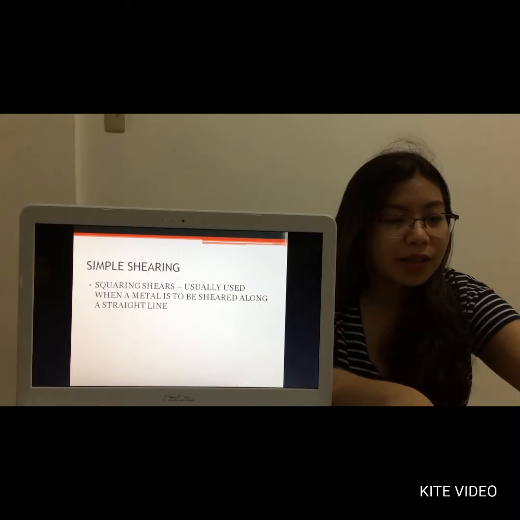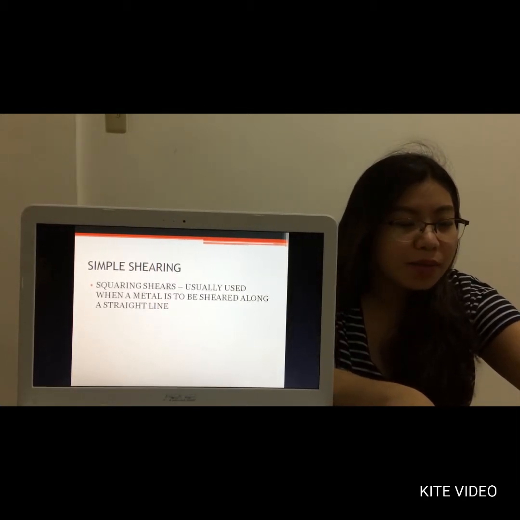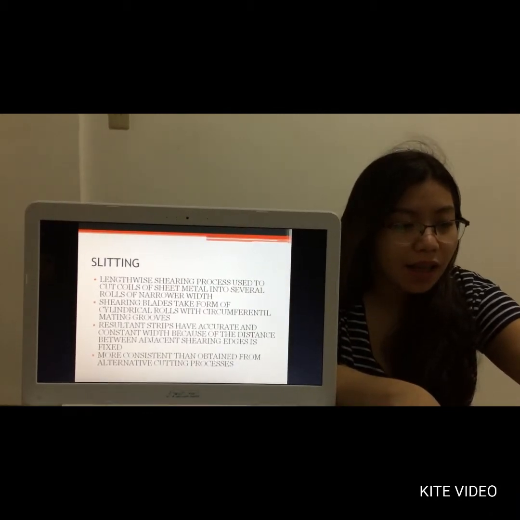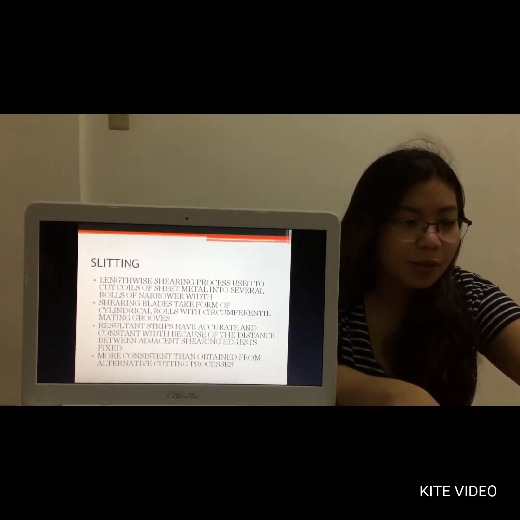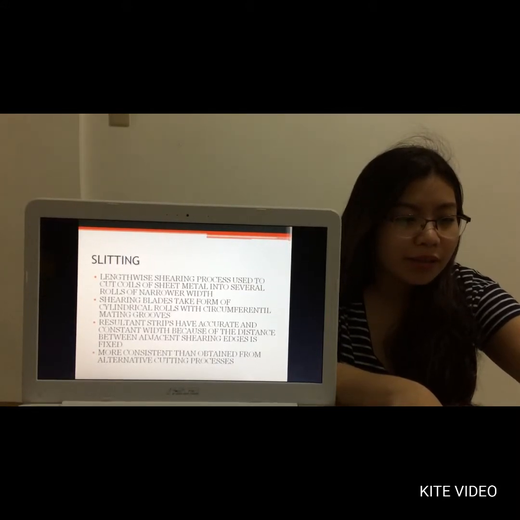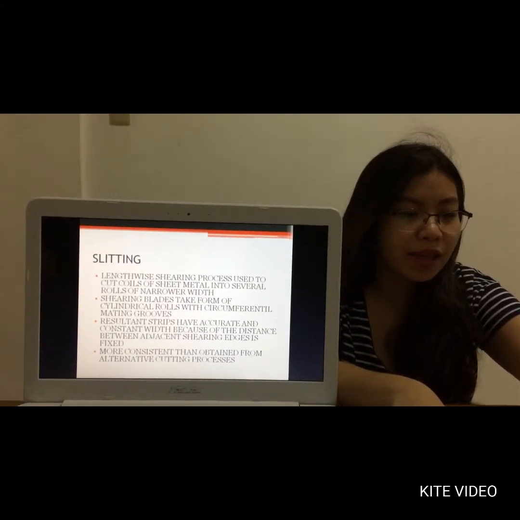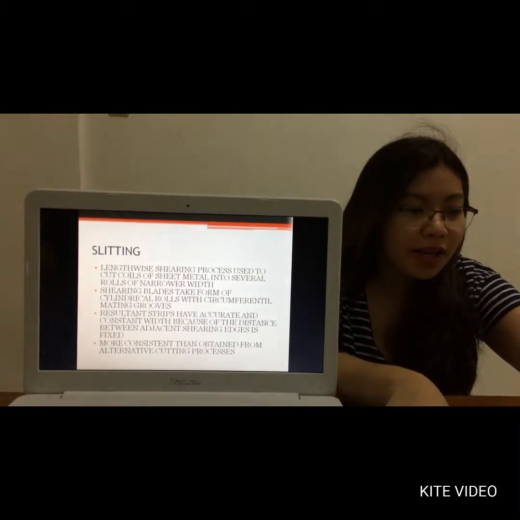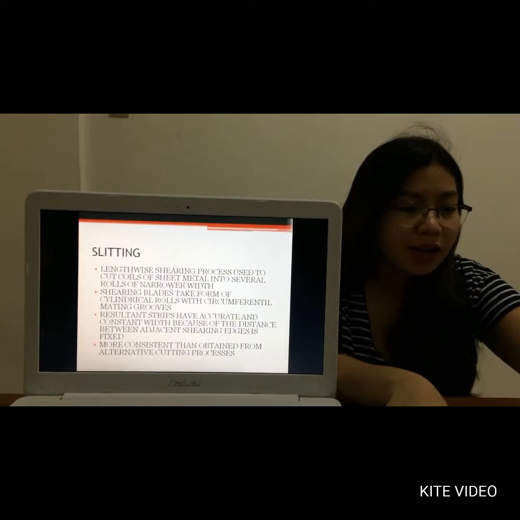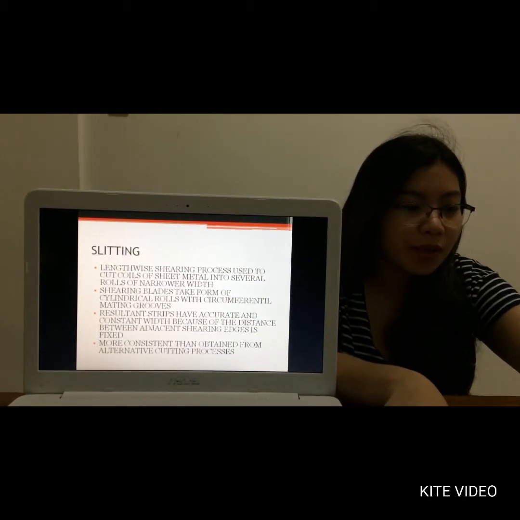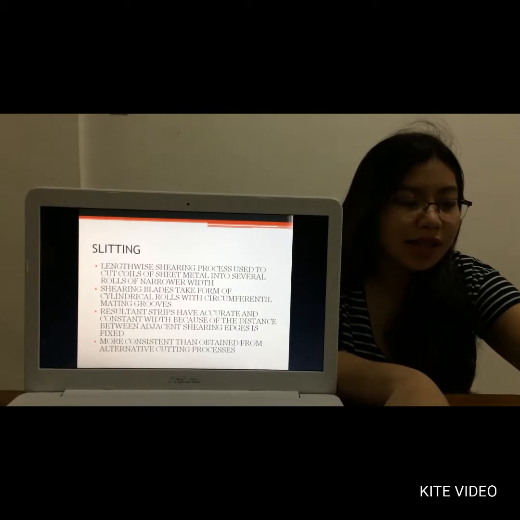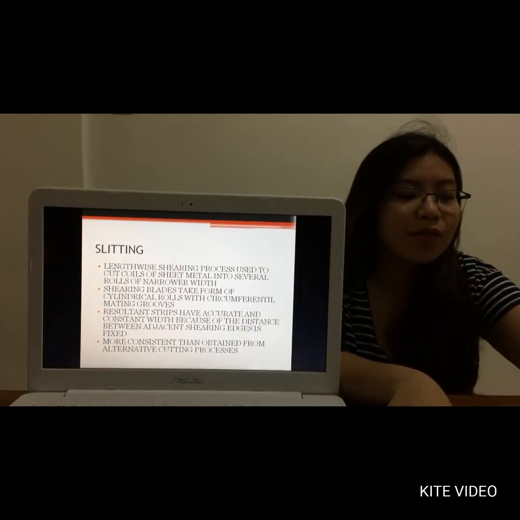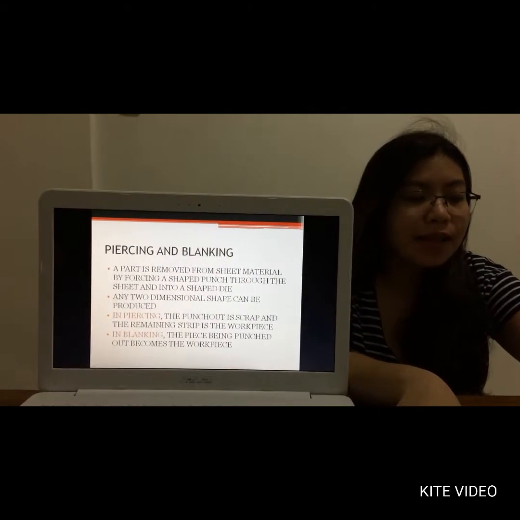Simple shearing: squaring shears are usually used when a metal is to be sheared along a straight line. Slitting is a lengthwise shearing process used to cut coils of sheet metal into several rolls of narrower width. The shearing blades take the form of cylindrical rolls with circumferential mating grooves. Resultant strips have accurate and constant width because of the distance between adjacent shearing edges, more consistent than that obtained from alternative cutting processes.